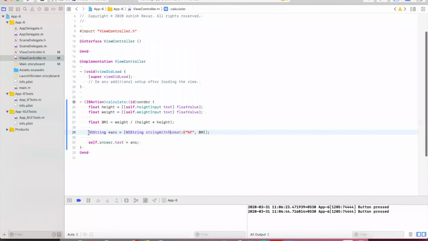Now closely observe NSString star answer. Actually answer is a string variable that you are preparing. And here you say I require this ans, it's a new string variable that we are preparing. And what kind of format do we require? We say stringWithFormat @ modulo f. In your C, many times you observe modulo c, modulo f, and something.